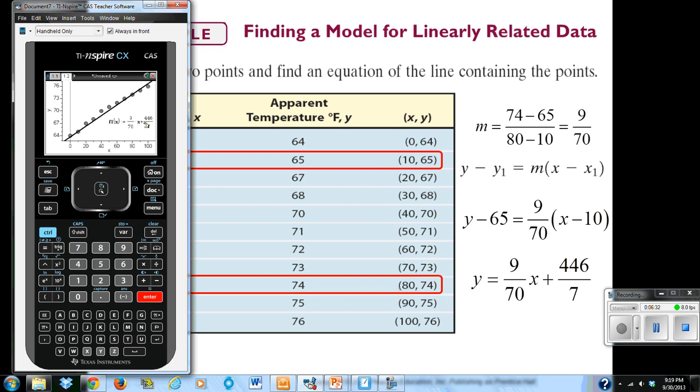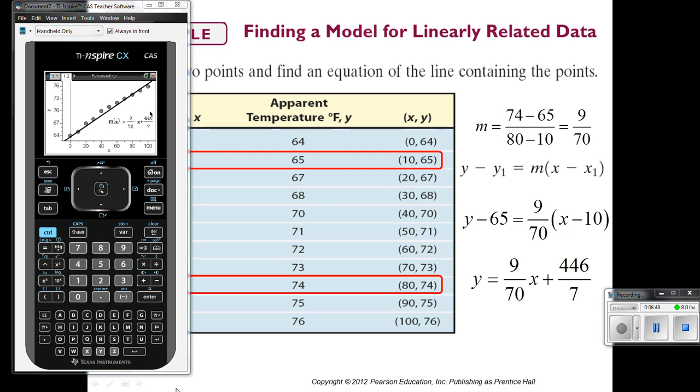When you press enter, it sketches that line in there, and that seems to be a pretty good fit for our line. If we had chosen 2 other points, we would probably get a different line, but it would fit the points rather closely because this data is very closely linear.